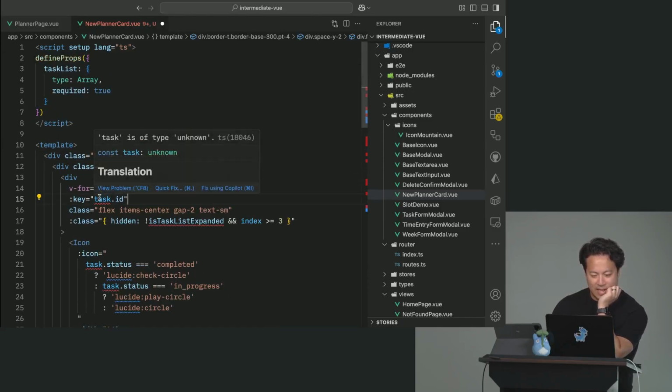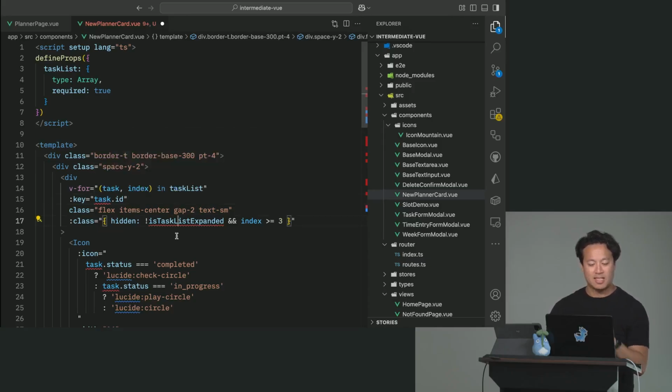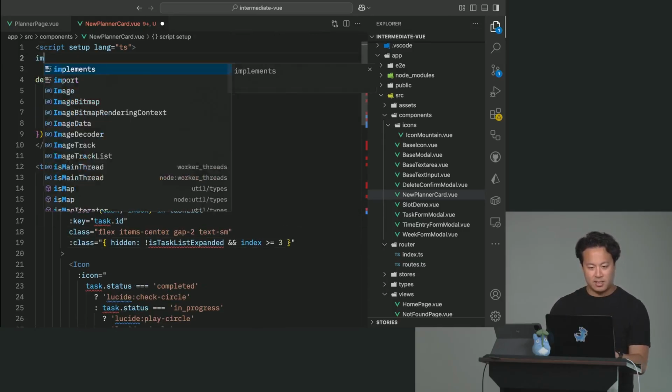And then, okay, so we have a task. At this point, these are type errors. We're not going to fight with TypeScript. That is not the point of this course. But I think, though, if I could, let me see if I can cheat this a little bit.